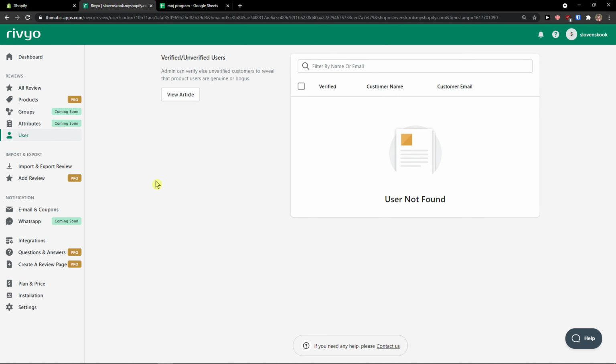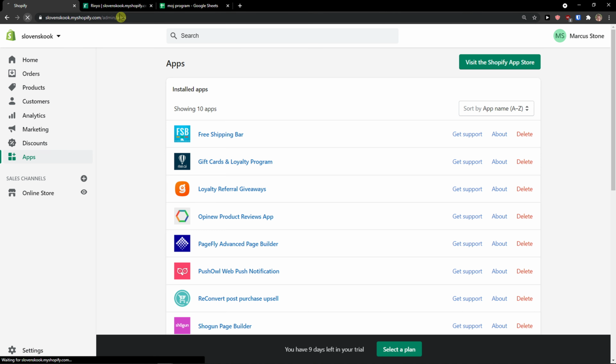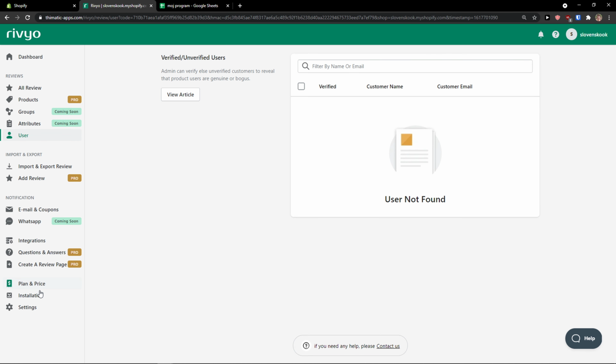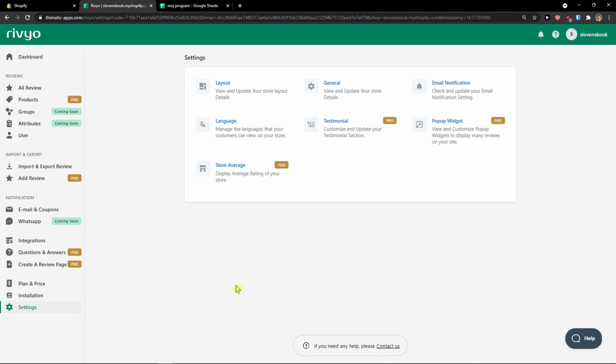And Rivyo is a really great tool that you can use. But my recommendation is definitely to use the pro version. And this is pretty much it. So this is how you can install Rivyo and how you can use it straight away.